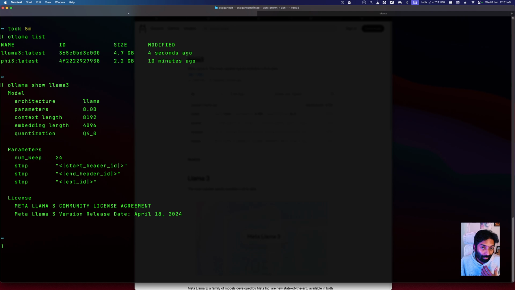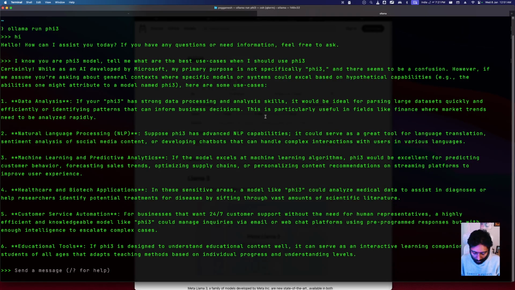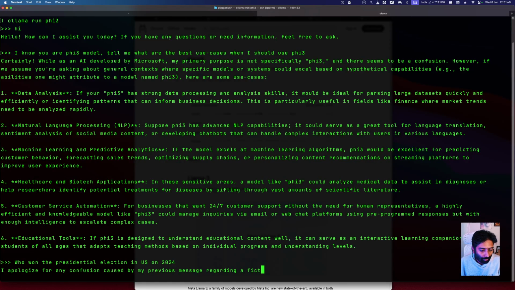I told you that it's frozen in time, right? A particular large language model is frozen in time. So if I go back to my Ollama and ask who won the election in the US in 2024, who won the presidential election? Okay, let's try it out. Let's see.